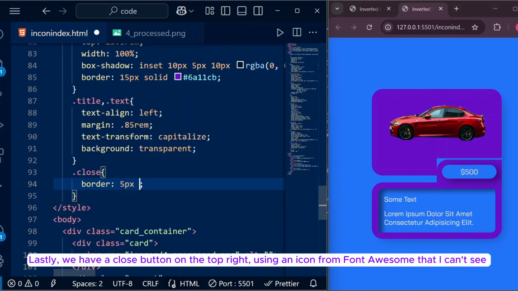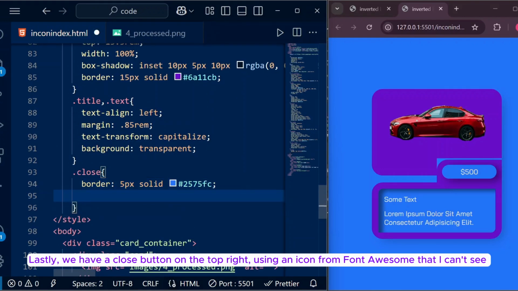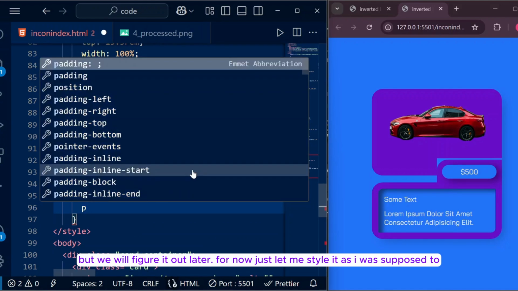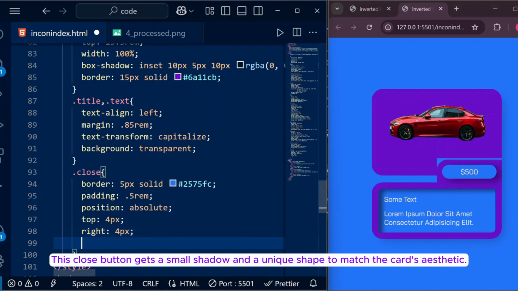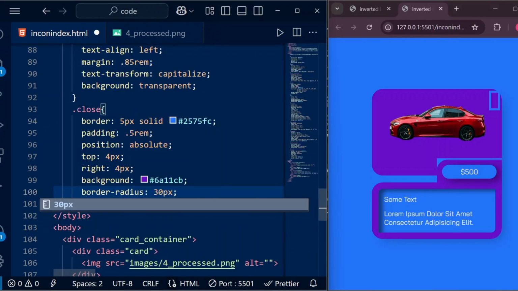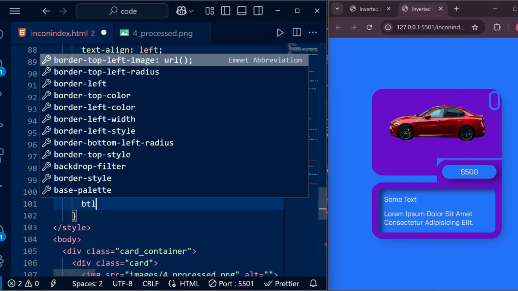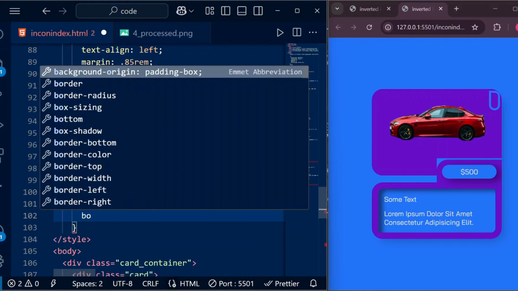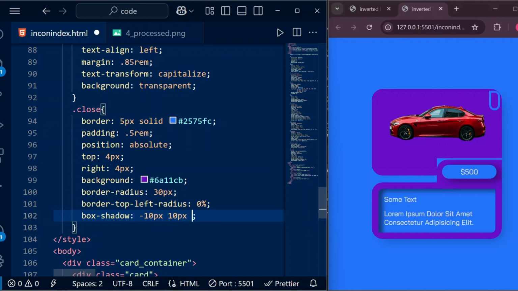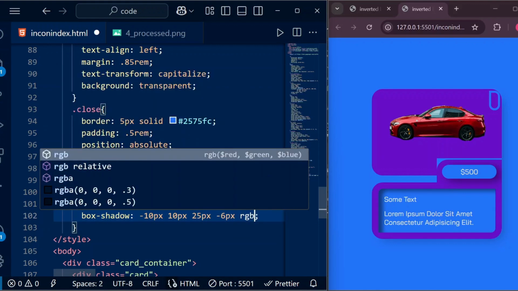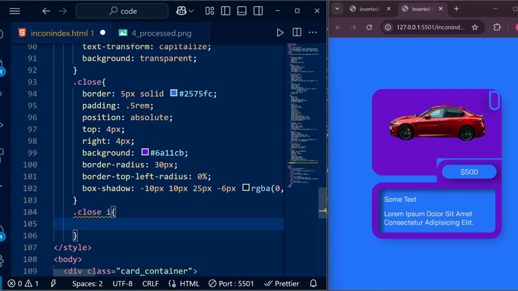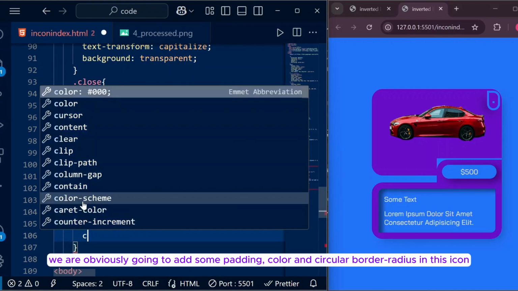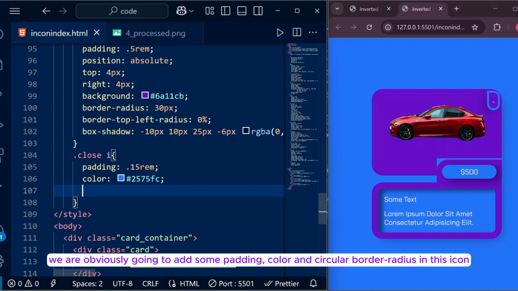Lastly, we have a close button on the top right, using an icon from Font Awesome that I can't see, but we will figure it out later. For now, just let me style it as I was supposed to. This close button gets a small shadow and a unique shape to match the card's aesthetic. We are obviously going to add some padding, color, and circular border radius in this icon.